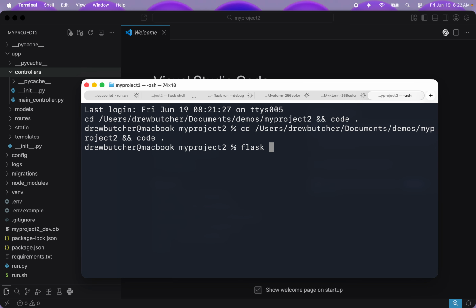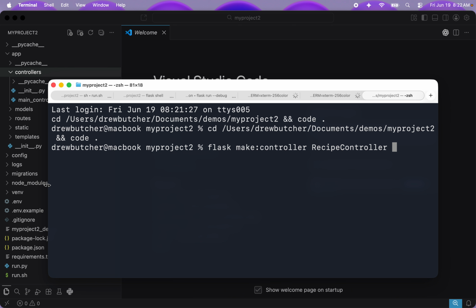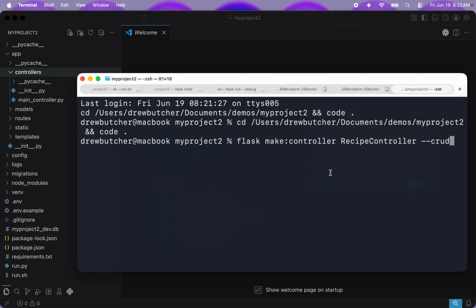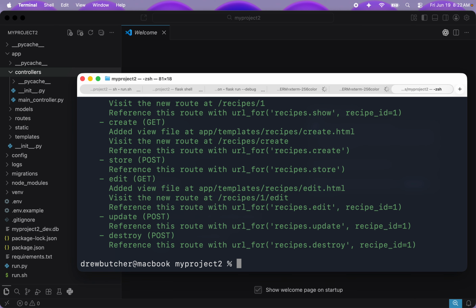And then we'll do flask make controller recipe_controller --crud. So if you haven't heard of CRUD, why did I name it CRUD? It's create, read, update, delete is what it stands for. And these are the behaviors that are behind the 7 RESTful actions. So I'm going to press return here and watch what happens.